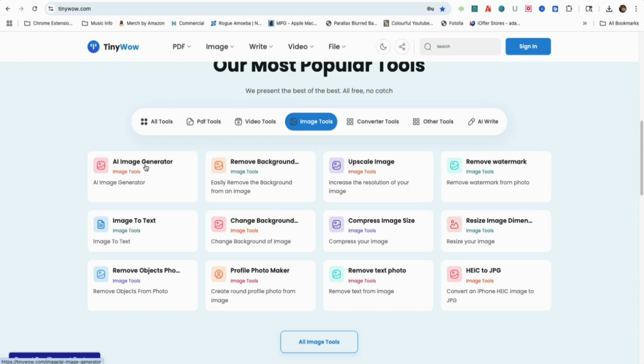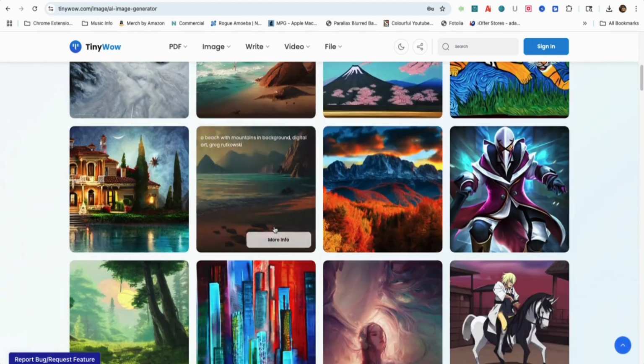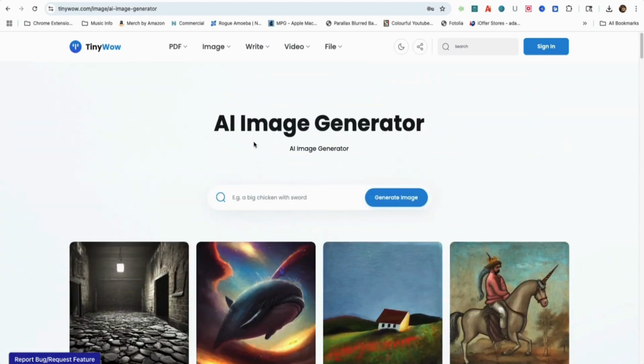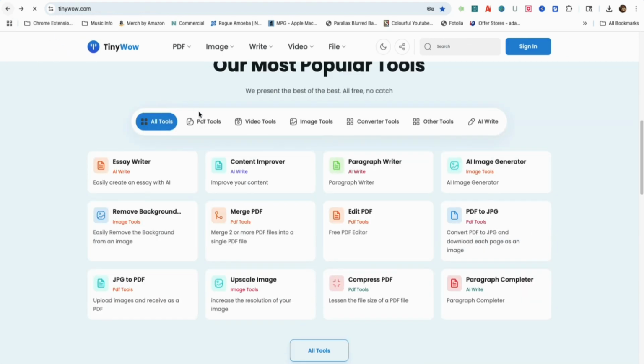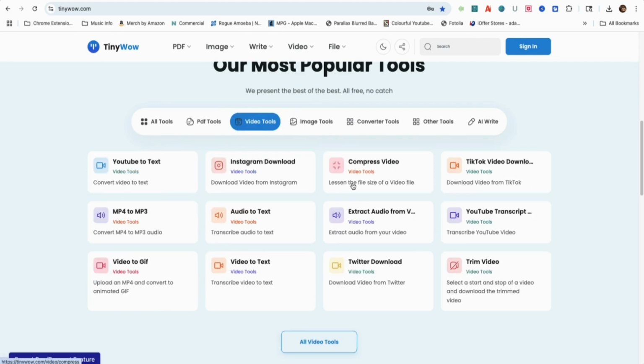Let's go to image tools. There's an AI image generator that you can use, however, don't expect any spectacular results. Most of the generations here are cartoon-like quality. Other useful AI image tools are Remove Background, Upscale Image, Image to Text, change background, resize image, and remove objects. Now let's look at some AI video tool options.